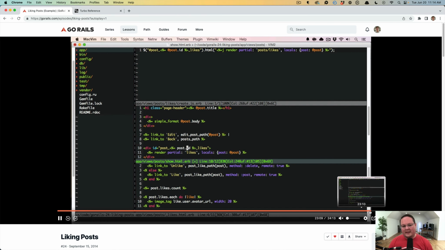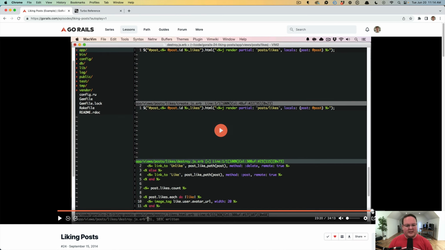The way we implemented that was by using these create.js.erb and destroy.js.erb files. Using jQuery, we would render the partial with Rails, get the HTML, embed it in our JavaScript string, and use jQuery to update the page. And this little partial down here would display the button, and if we were liking, it would make a post request to the create action.